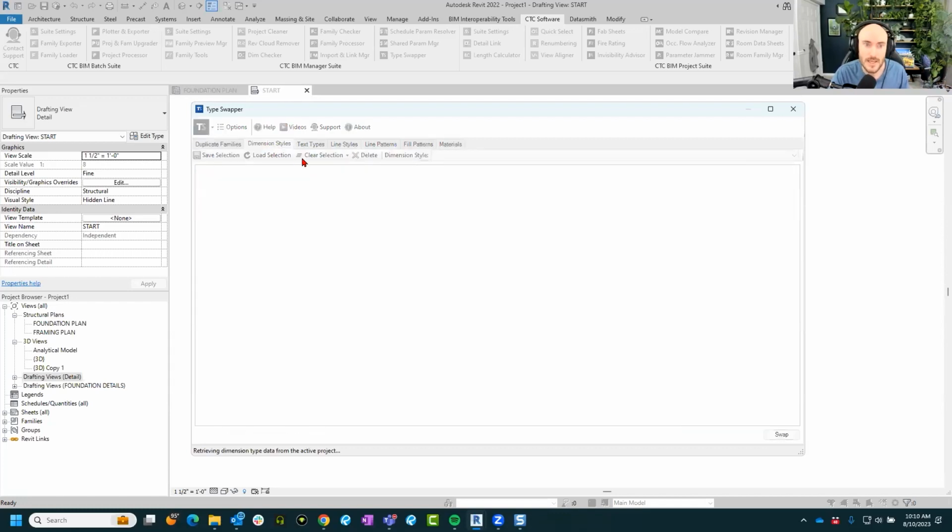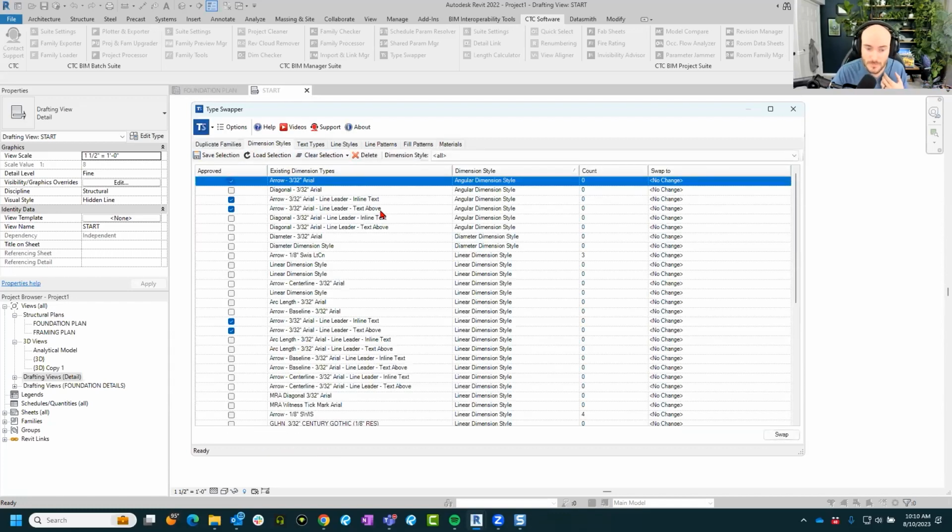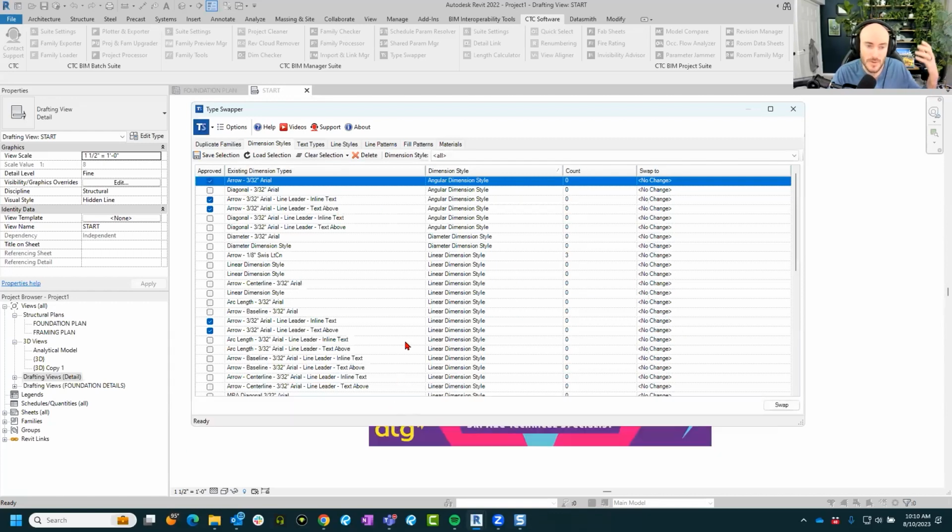We'll talk about that in a second, but first let's go to dimension styles. With dimension styles, we can go through and look at some of the differences for these different dimension styles and see if that's not part of our standard. This will also allow you to standardize what's already in your template that may not be the actual standard that we want to implement into our template.